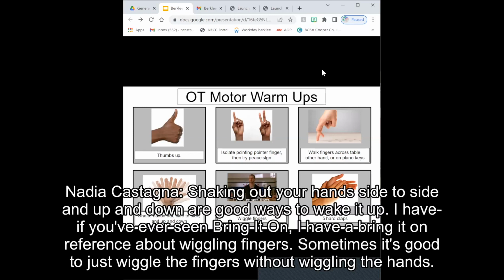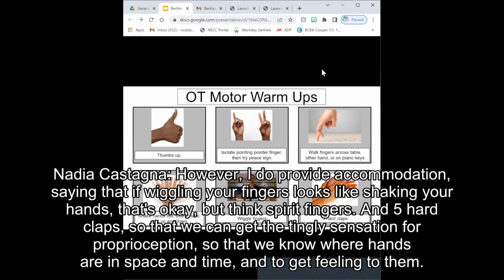Shaking out your hands side to side and up and down are good ways to wake it up. If you've ever seen Bring It On, I have a Bring It On reference about wiggling fingers. Sometimes it's good to just wiggle the fingers without wiggling the hands. However, I do provide accommodations saying that if wiggling your fingers looks like shaking your hands, that's okay. But think spirit fingers. And 5 hard claps so that we can get the tingly sensation for proprioception, so that we know where hands are in space and time and to get feeling to them.